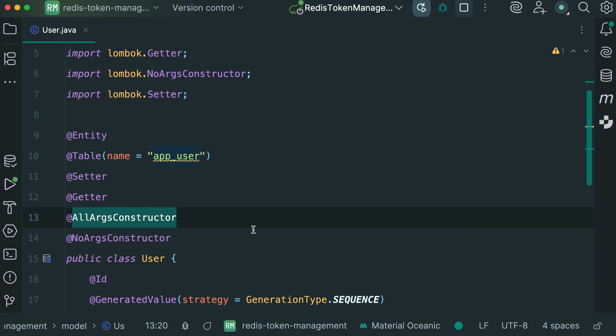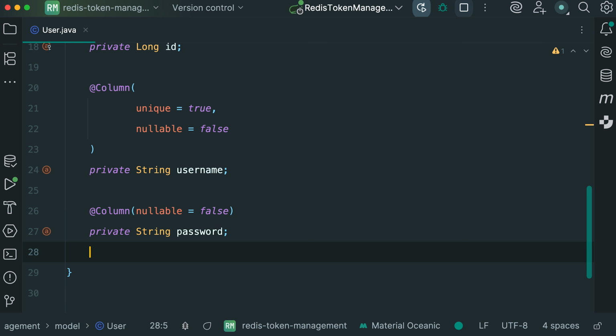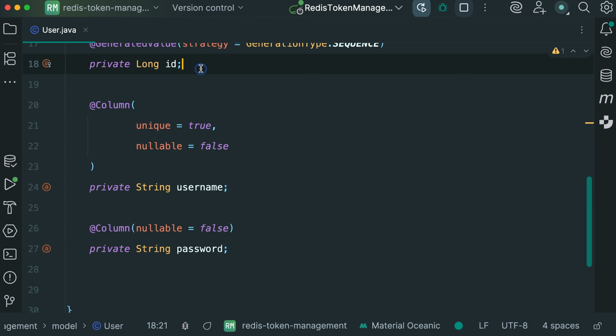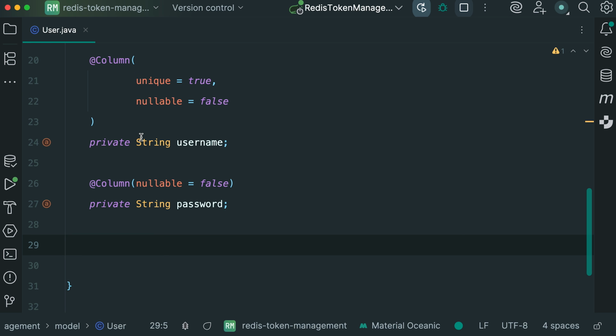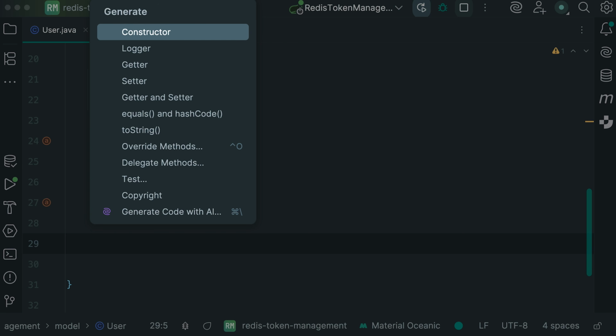Beside this, I need an additional constructor which will include username and password, but not this ID. Let's create this one. My IDE is suggesting to create this field for role. In a typical Spring Security application, we need to provide granted authority, but here I am going with bare minimum. I am not going to provide any role because in this tutorial I am not going to show you the authorization technique.